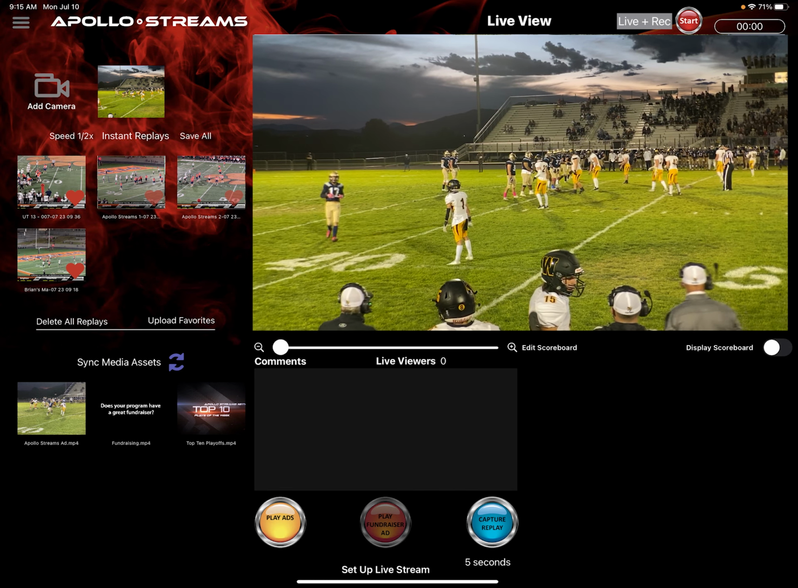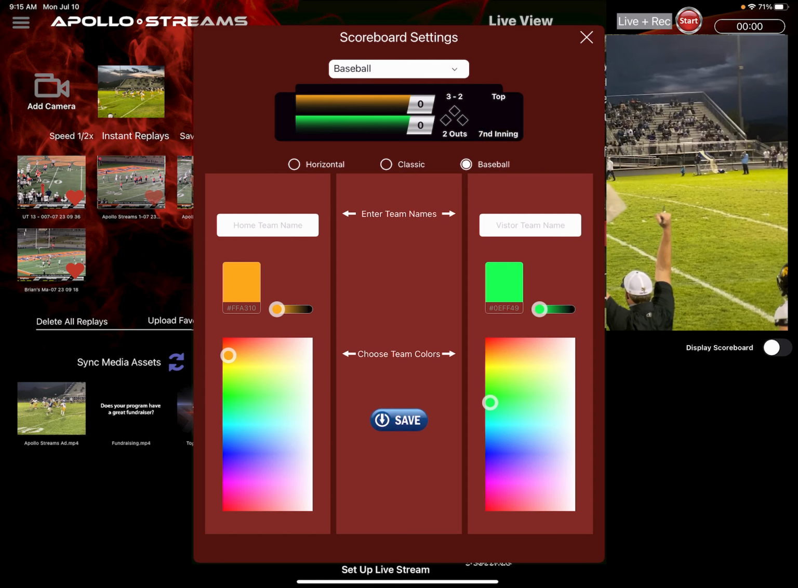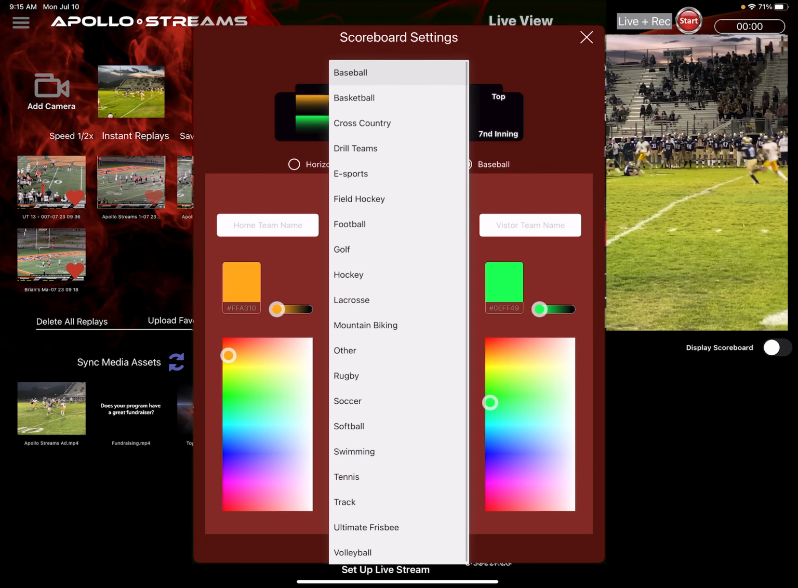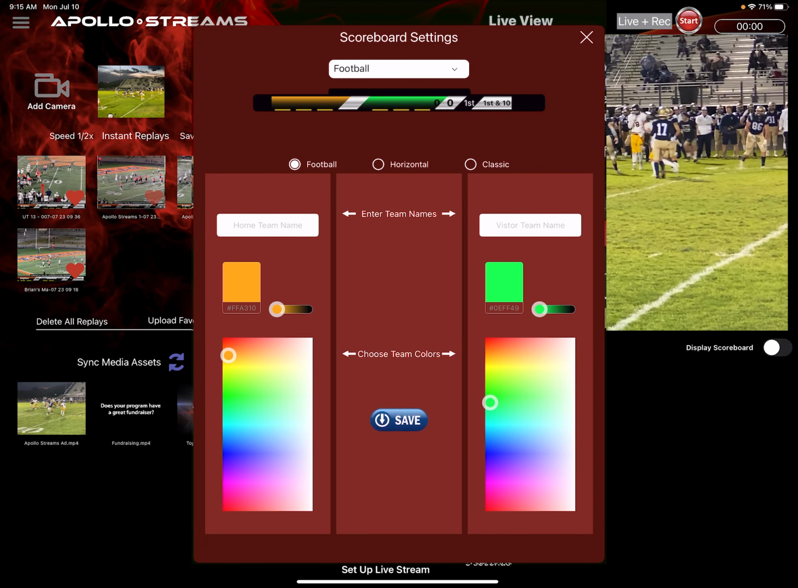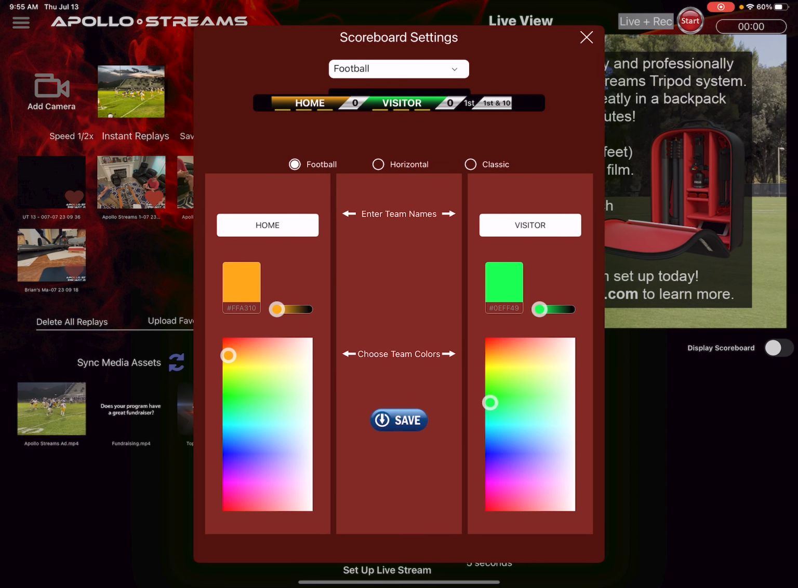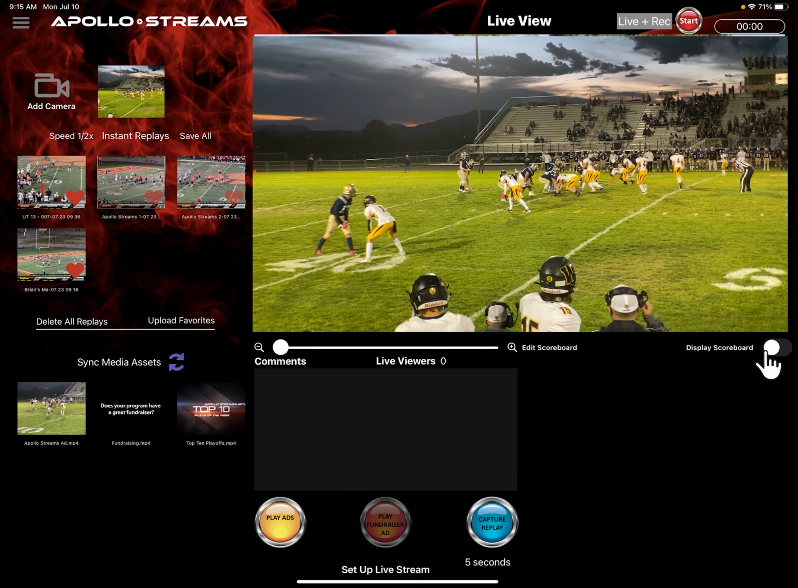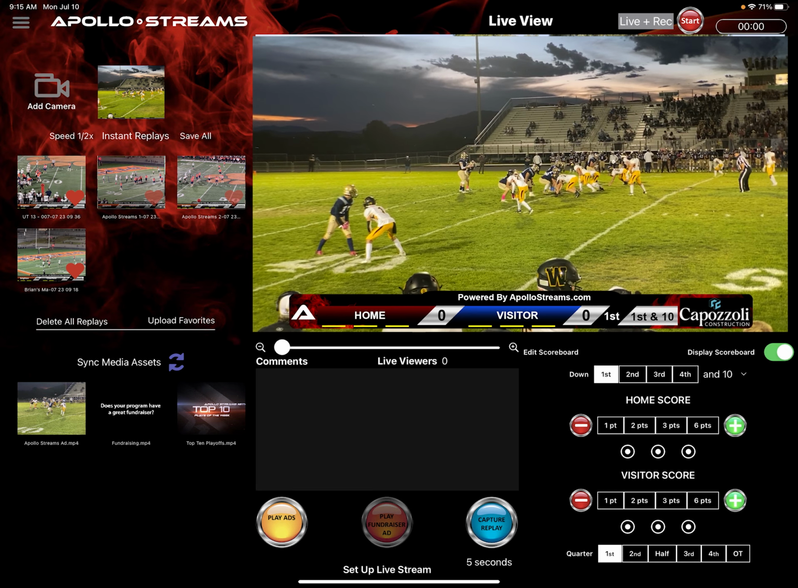If you're filming a game, tap Edit Scoreboard to set up your scoreboard. Here you'll see the scoreboard setup options. Each sport has a different scoreboard with unique settings. For example, in football, you'll see downs and yardage, while in baseball, you'll have innings, base runners, and the count. Choose the style of the scoreboard and enter your team names. Choose the colors for each team and tap Save. Now tap Display Scoreboard. The scoreboard will appear on the screen.